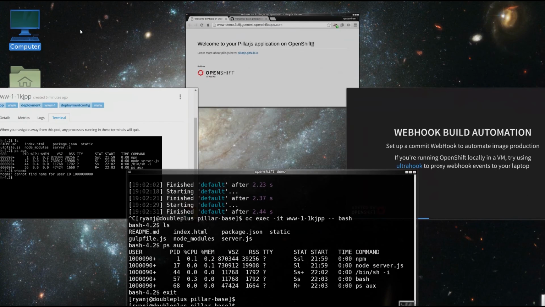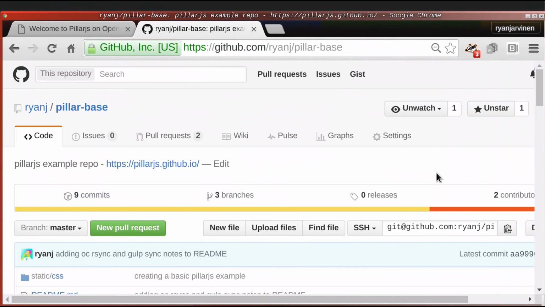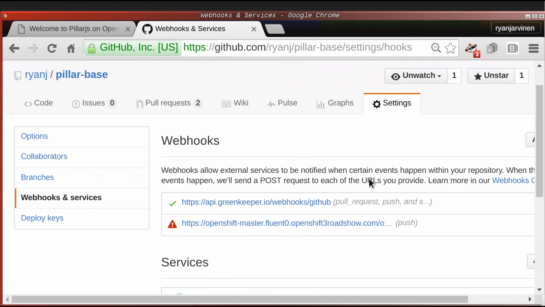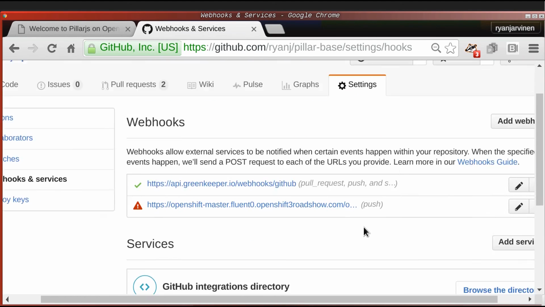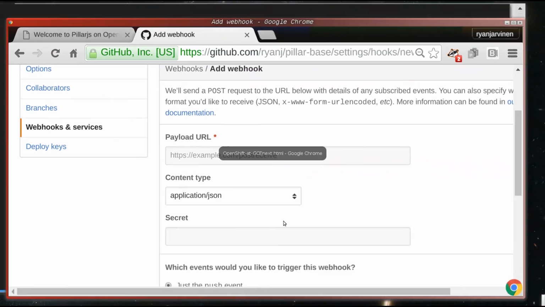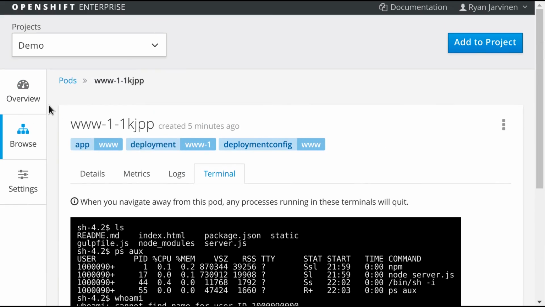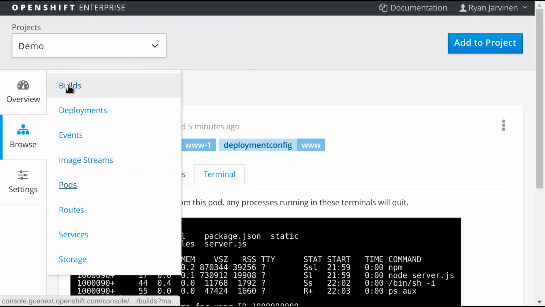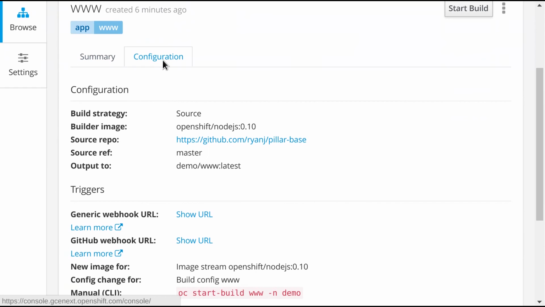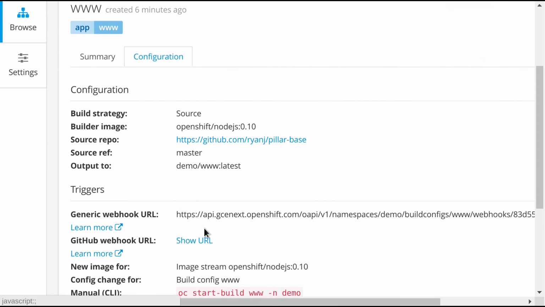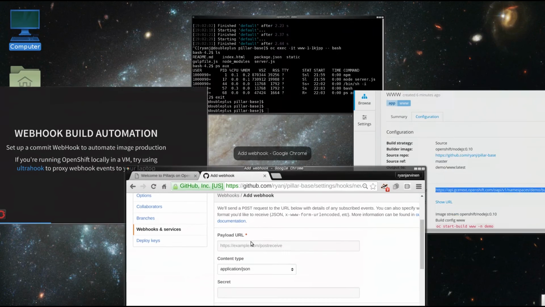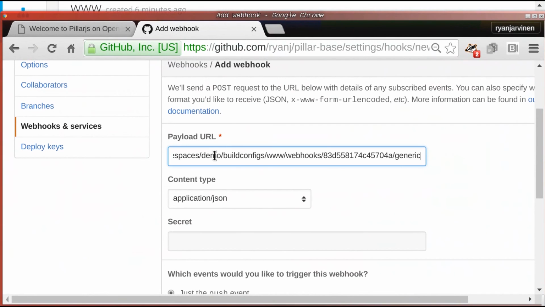Since we're happy with our local commits here, I'm going to set up a webhook in order to push these changes through GitHub and back into our OpenShift environment. Let's add a webhook here. I'll need to copy the webhook payload information from my OpenShift environment. Let's find that here in our builds section. We'll check the configuration for this build and find a webhook link. And I'll copy this information into GitHub's web interface.